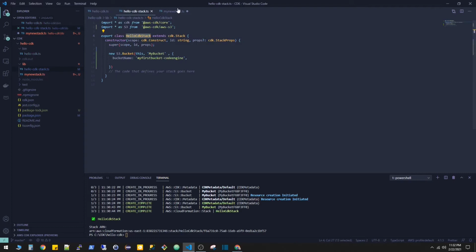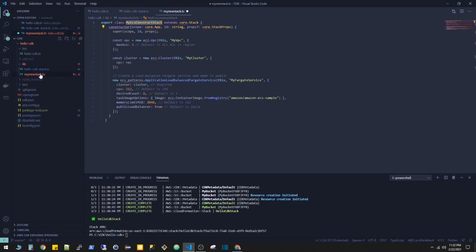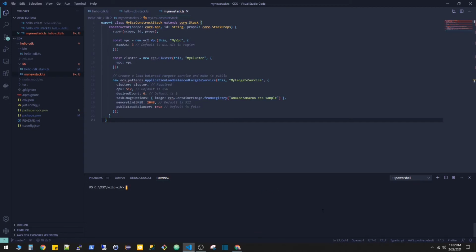Cool. So for example, in here, my file name is my new stack, but my class name is my ECS construct stack. So let's say I want to create a cluster that deploys the ECS Fargate. This is all it takes to deploy and create an ECS Fargate service. Without actually diving into this, I want to go ahead and run CDK-ls.